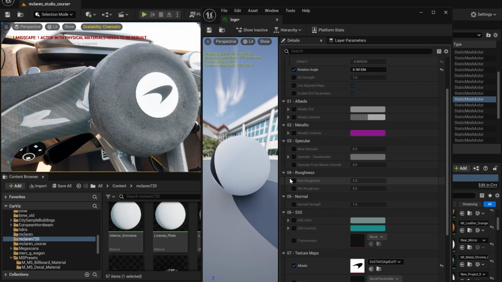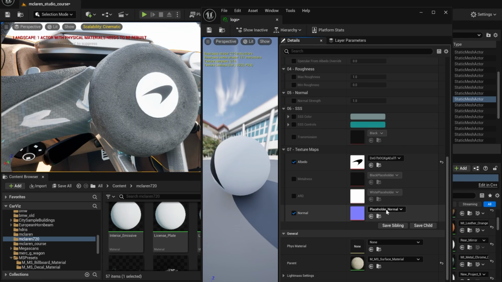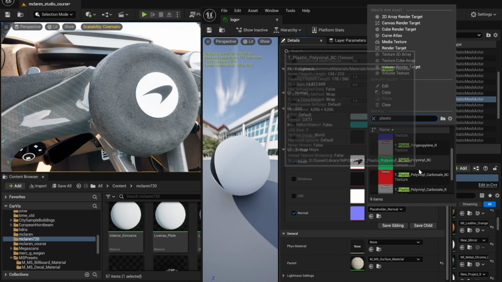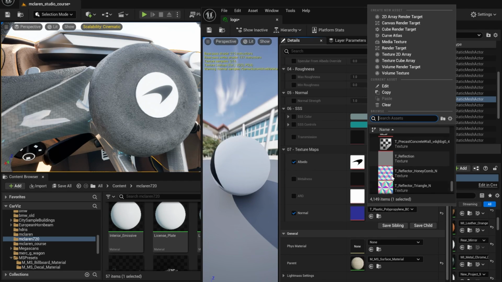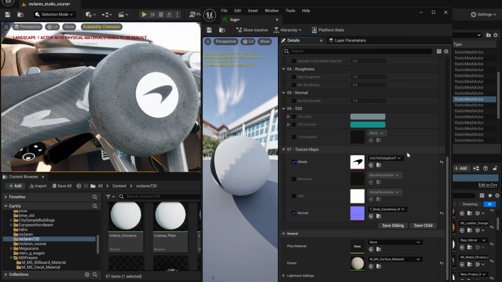So firstly, I'm going to go down to the normal channel, this normal tab right here. And right now it doesn't have a normal map. So what we can do is search for plastic. And usually Unreal Engine does have quite a lot of normal maps, quite a lot of texture maps. So you don't really need to, maybe this rock.